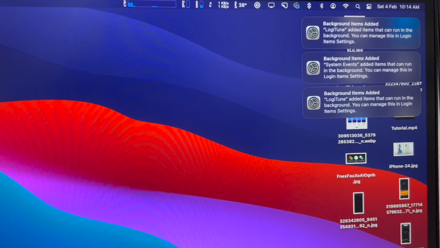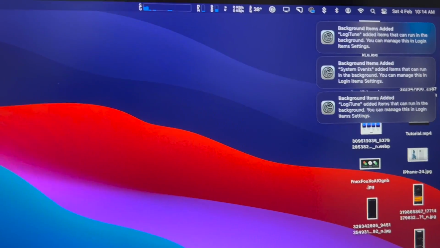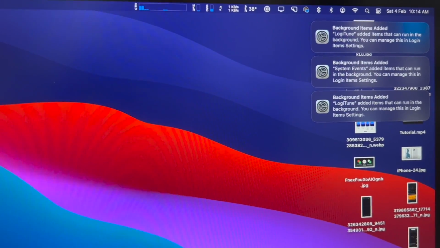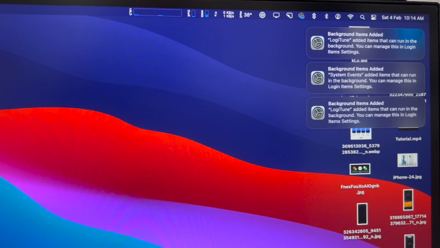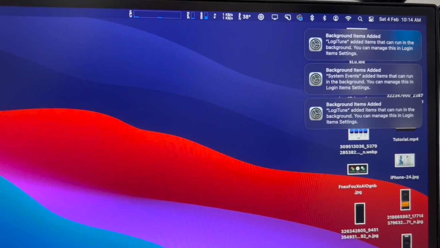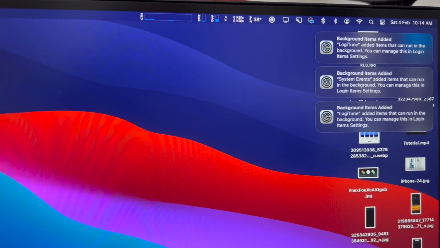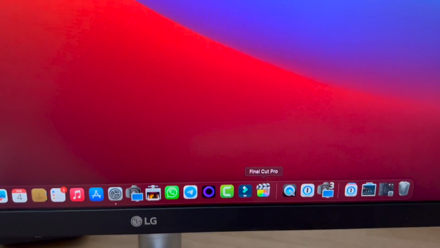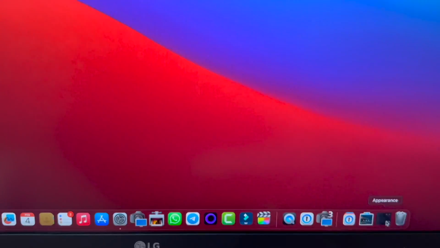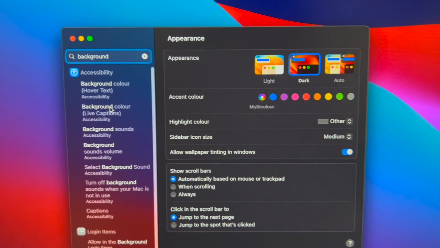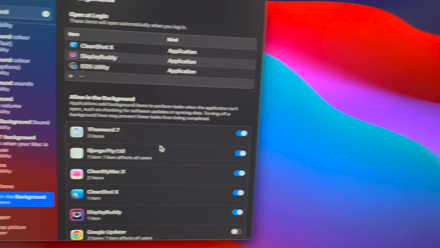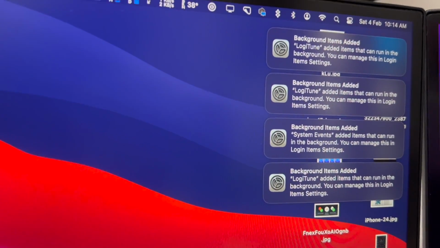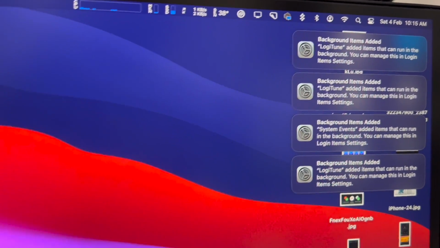So after updating to macOS 13 version Ventura update, I started to get this background items added notification every time I start my Mac computer. This happens when I boot it for the first time and when I try to open system preferences, as you can see, and then when I search for background items added here under the login section, you can see one more pop-up just appeared that says the Logitune.